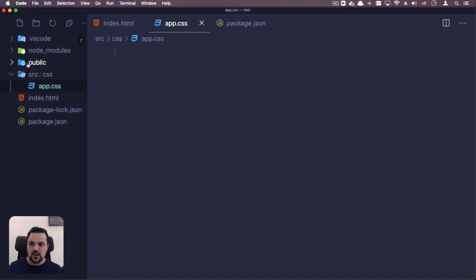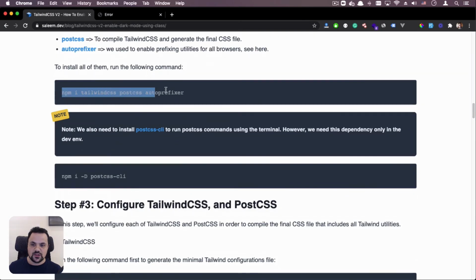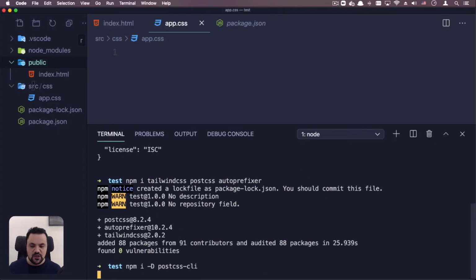In the css folder, I will create another file called app.css. All right. In the public folder, we need to move the index file and put it there, because this is where our final website will live. Now the next step, after we install these three packages, is to install the postcss-cli to make sure we can work with the PostCSS compiler. We have this -D flag to make it only for the development dependencies, not for the production dependencies.